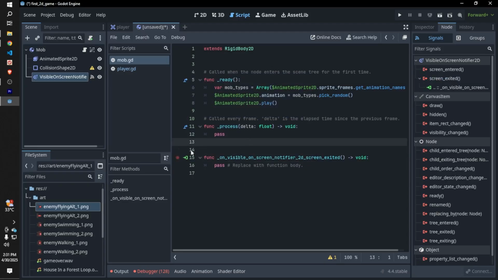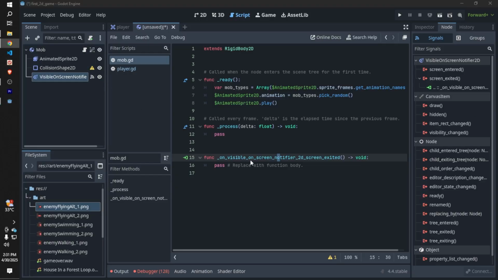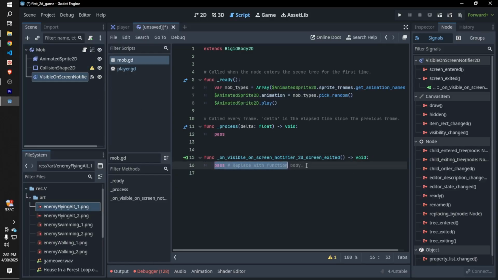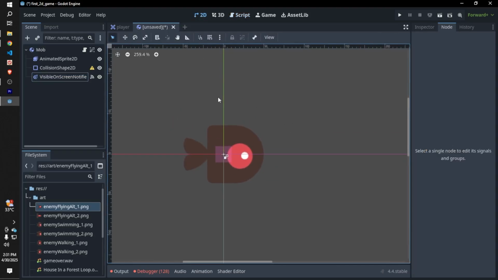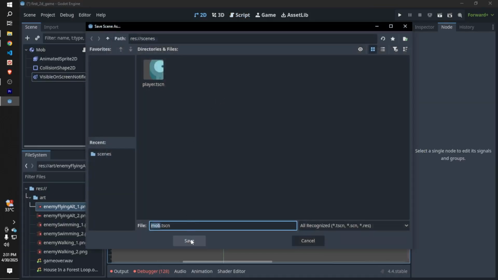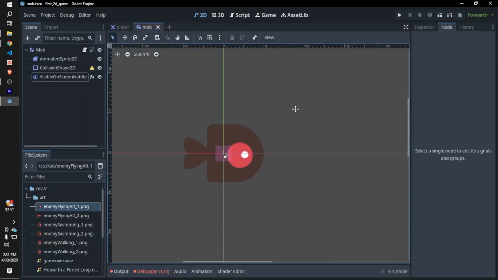Make sure that you have this green. Again, if you're just copy pasting code, it won't work. You have to manually connect it. Then we'll add a queue free so that when it exits the screen, it will remove itself. This completes our mob scene. Let's save it first in here in the scenes. And congratulations on finishing the 4th section, creating the enemy.